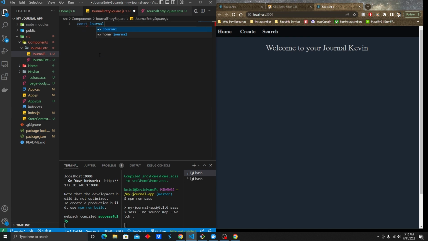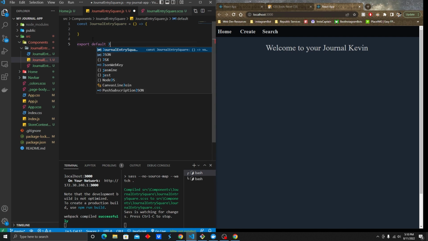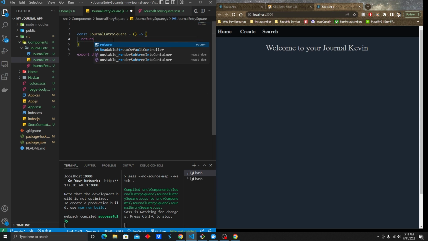const journal entry square. That's going to be an arrow function, and we'll export default journal entry square. And we can see here Sass finished and our CSS file got created. I love it. So we need to import a couple things. We'll touch on them as we get going. So we're first going to return.